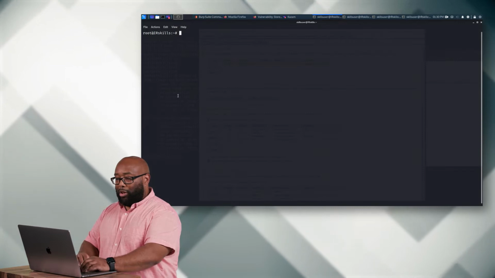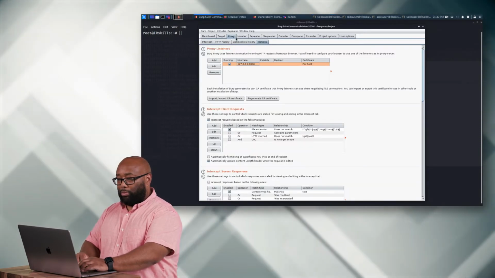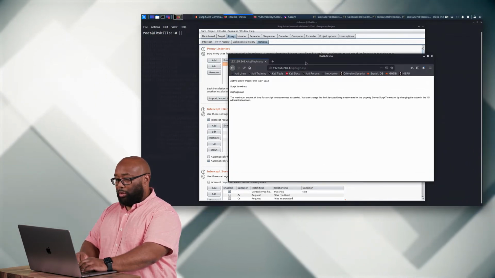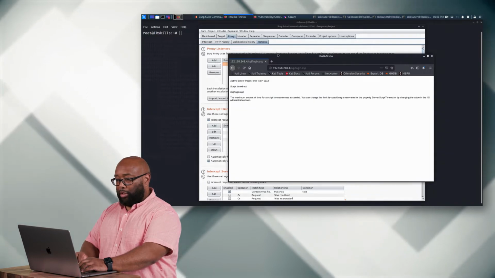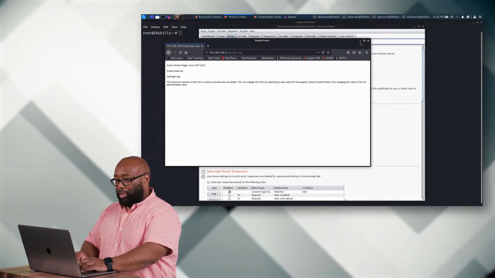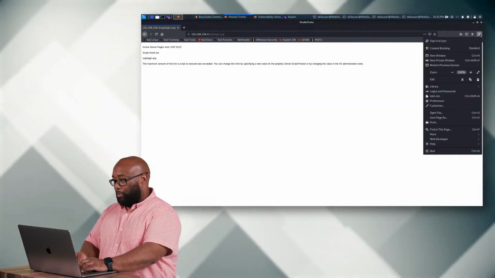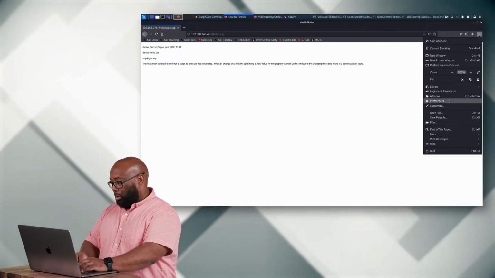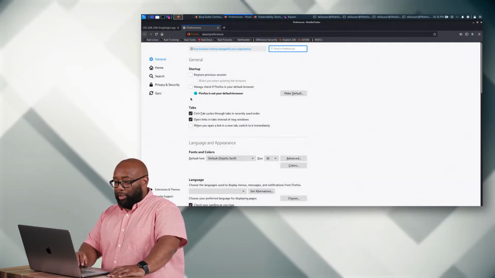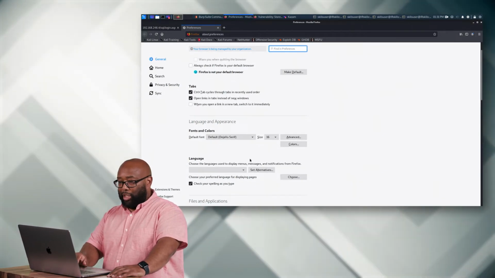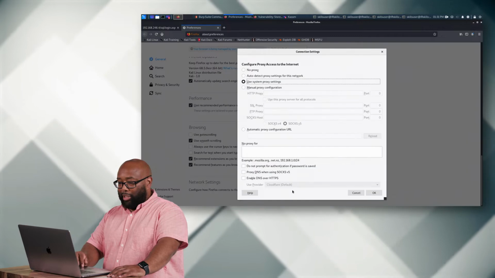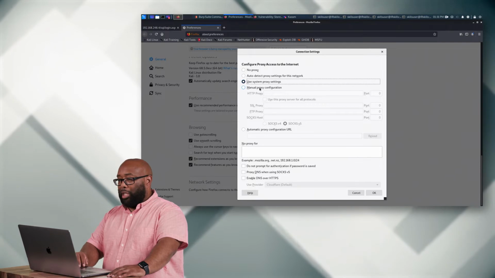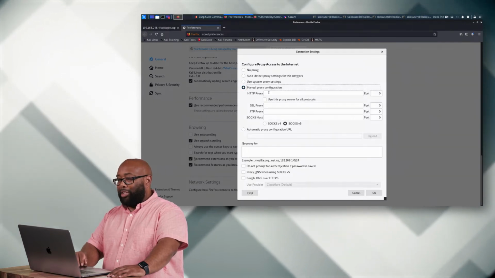Okay, so I'm going to now go out to my browser. In this case, we're using Firefox, and I will change that setting in the preferences. Whatever browser you're using, you would set this in there. In Firefox, I'm going to go to settings, under network settings, and then where it shows proxy, currently it's set to not use one. I'm going to pick manual proxy configuration.